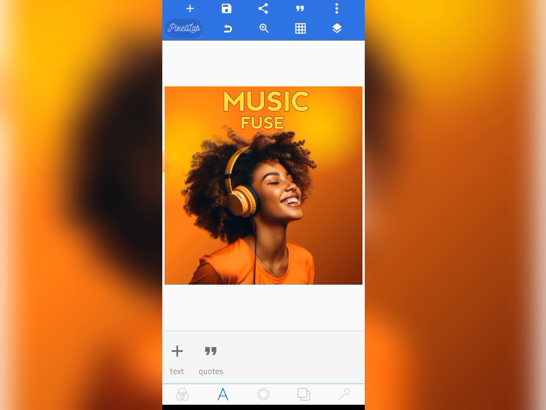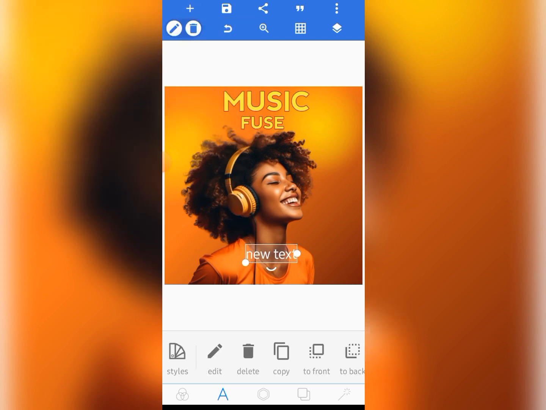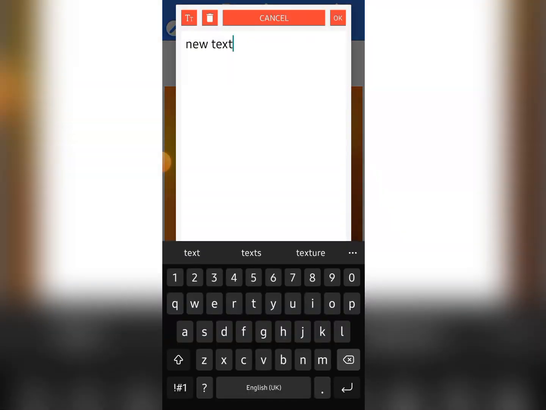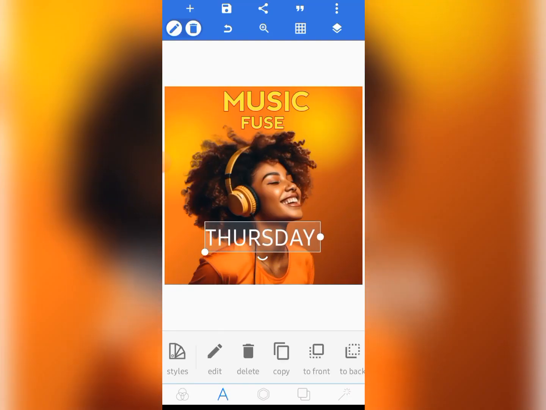The last thing here before we can put in the other element is we have to write in the Thursday, if that is right here, the Thursday. So we just bring in another text, place it somewhere here, then you edit and type Thursday, make it caps, then you increase the size and place it somewhere right here.